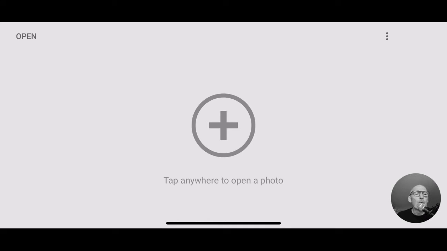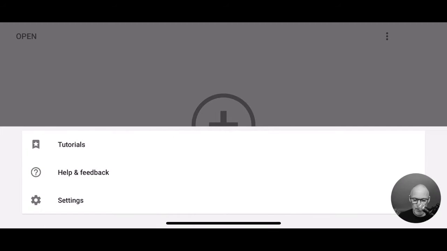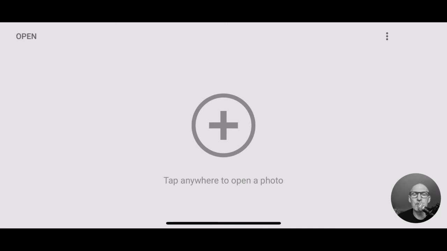So we're going to get started with this layout here. What you're seeing is you can open up the pictures or you can tap anywhere to open a photograph. If we go up to the corner here, there's settings, there's a help and feedback page, and there's tutorials. So you can actually get tutorials right off the app here. That's another thing you can do, but we won't worry about that today because we're going to walk through it ourselves.